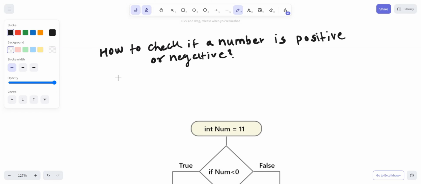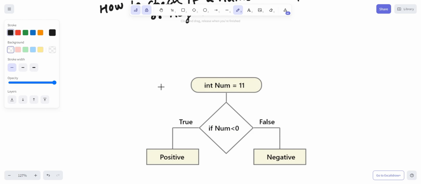So here is a very important and very easy question: how to check if a number is positive or negative. It is a very basic question actually, so you can check out how we can solve it. Here, first, I have written a flow chart, so let us understand it first.